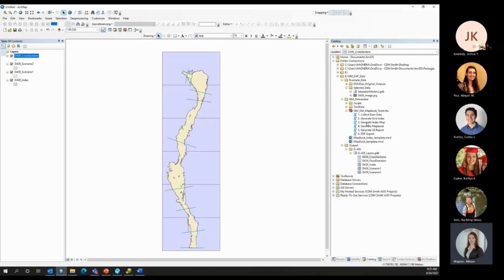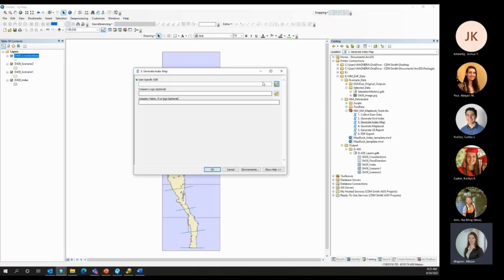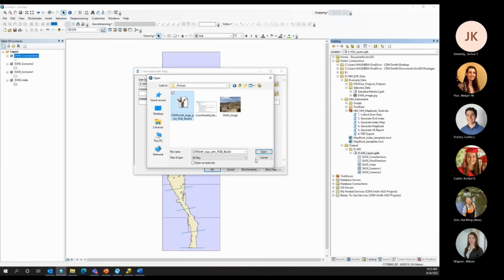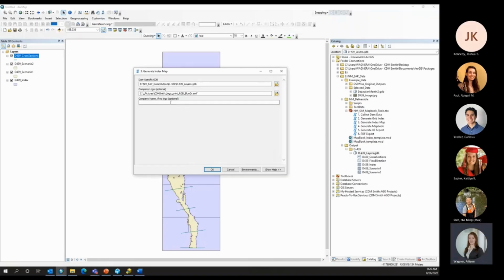Okay, following that, let's set up our very first index map. So again, the first parameter of this tool is going to be our geodatabase. Pull that in. And now the user can specify on the index page if they want their company logo to be on there or their company name. So let's see, we can add a logo here. Okay, and since we've got the logo, no need to add in the text name. That's fine. We'll go ahead and hit OK and have that run.